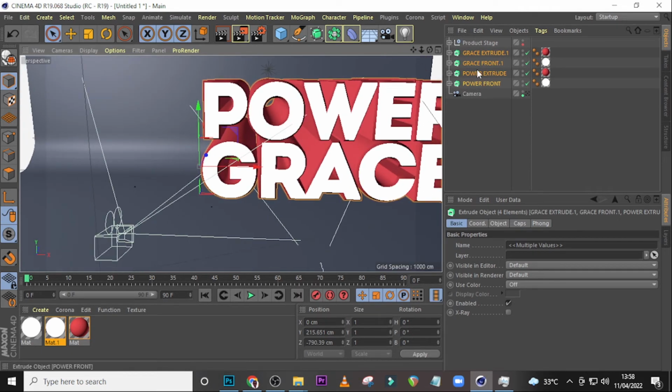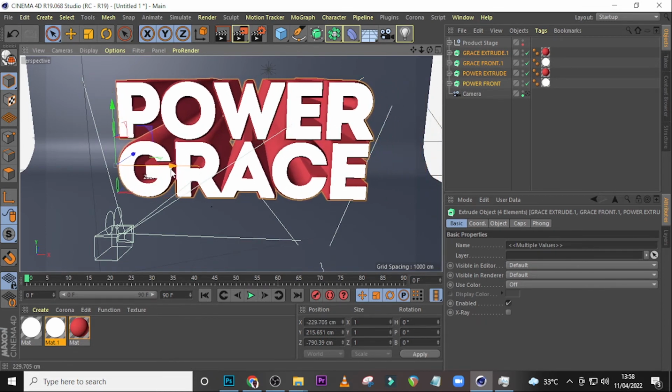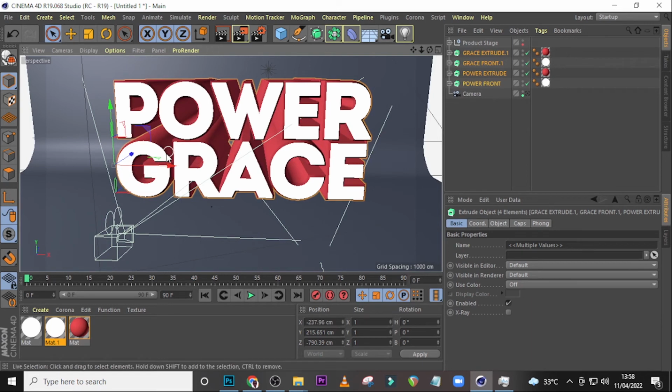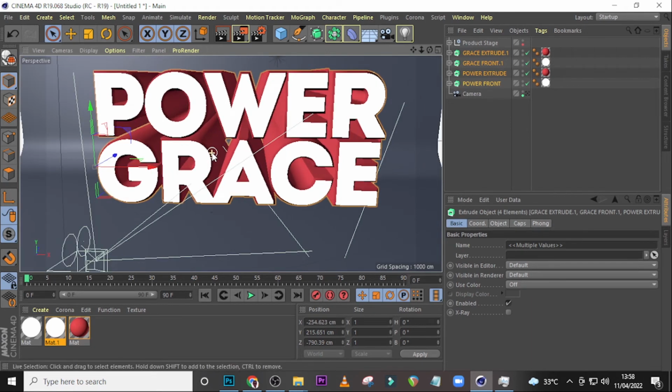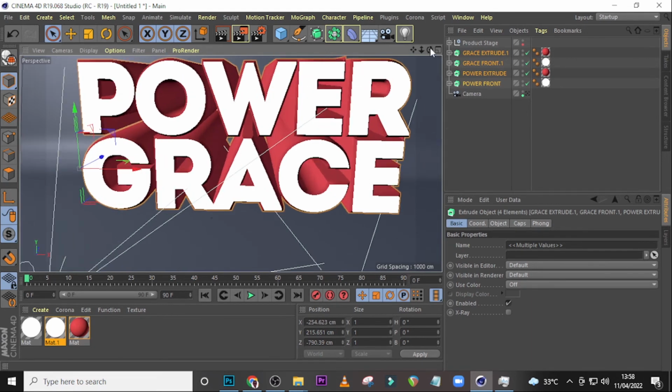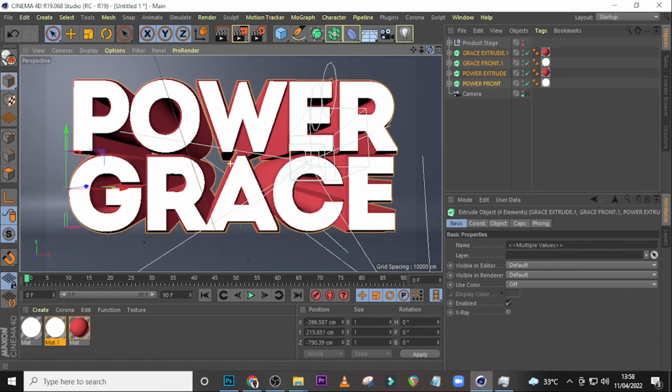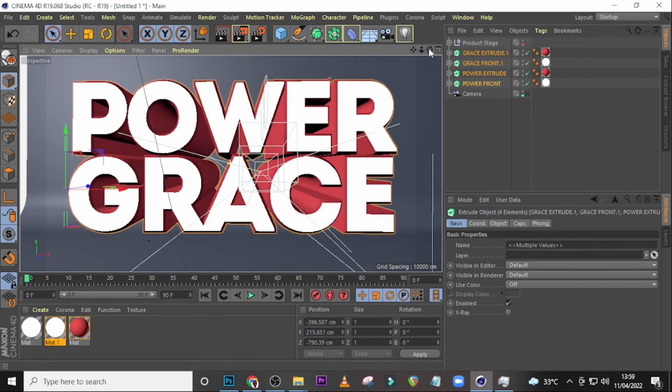Okay, so let me click on the red here and drag it here in the middle. Then let's zoom in. I think this is good so far. Something like this is good. It's not bad. So we can render this now.